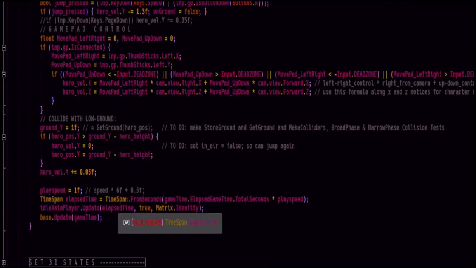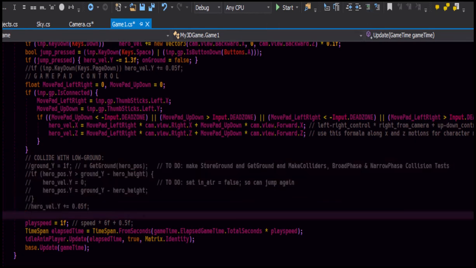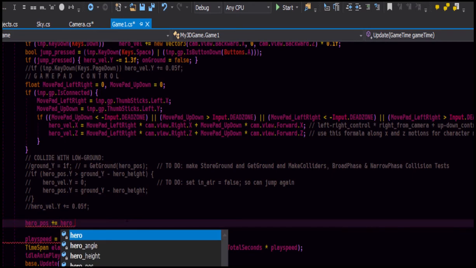So let's go back up here. Okay, so back up in update. I'm just going to disable this code for now using the comment out. I just want to make sure everything's working right before we proceed. Let's update the hero position plus equals hero velocity.